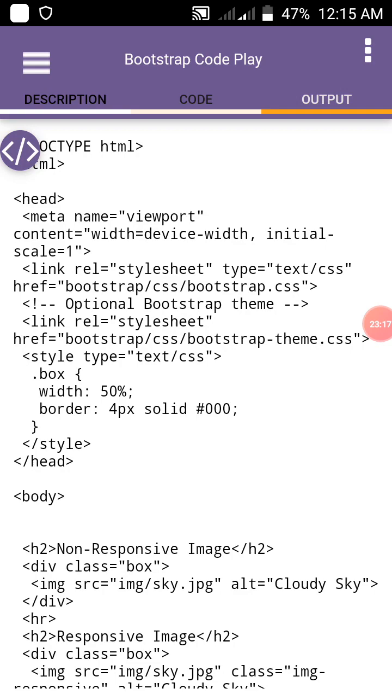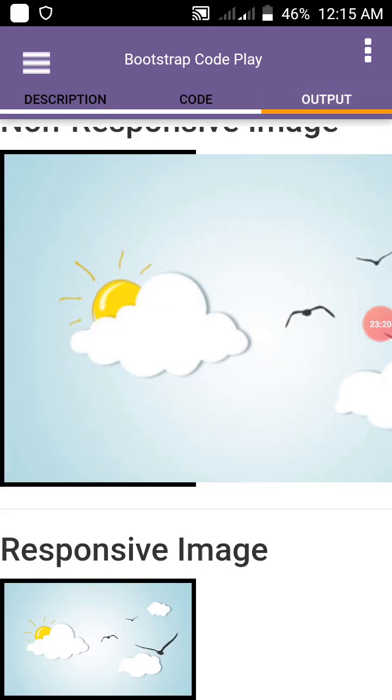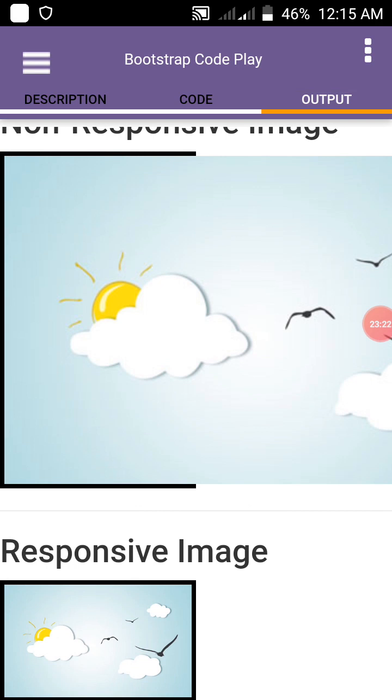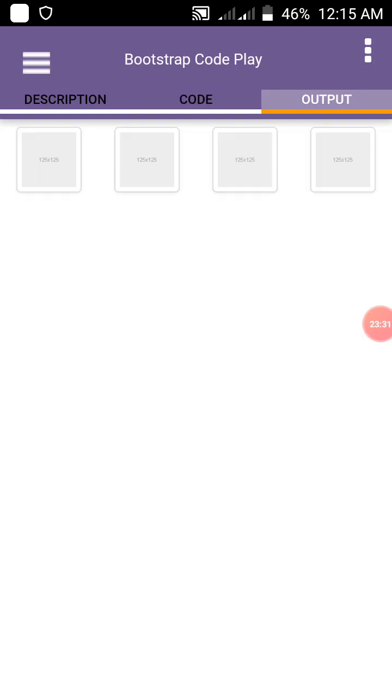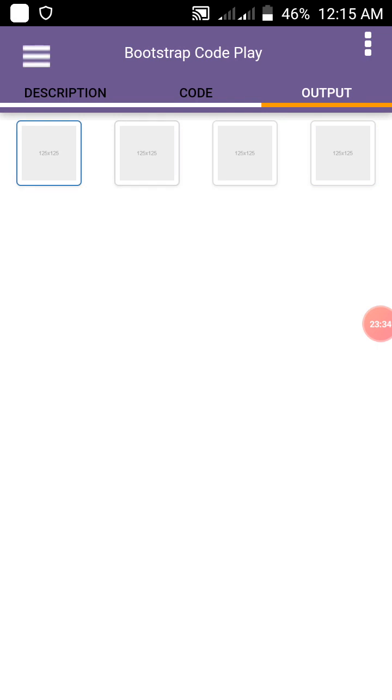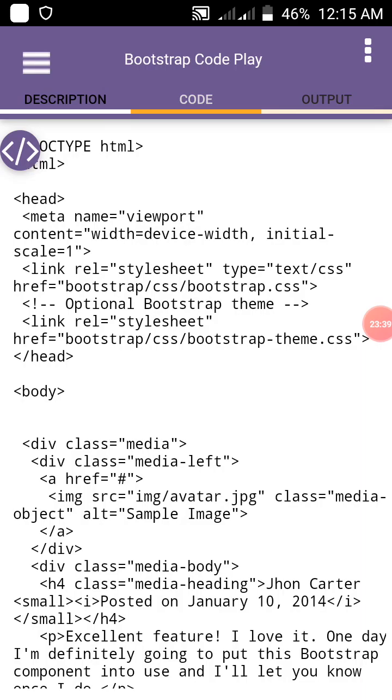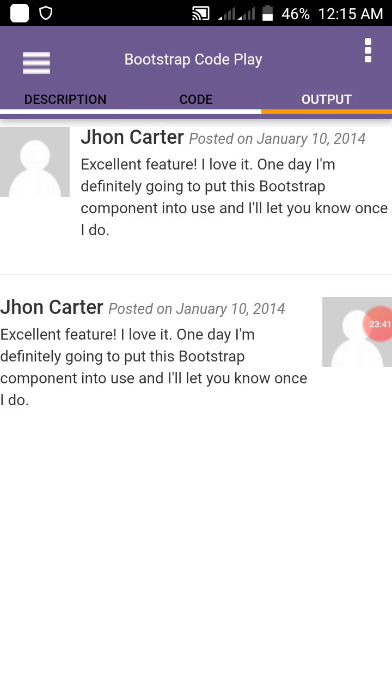Let's check for the other one, media objects. As you can see, for the first one, the image is on the left hand side, then the writing is on the right hand side, and for this one, the writing is on the left hand side and the image is on the right hand side. Icons. Let's check for icons. You see how search icons are put. Let's check for another one, icon lists. Yeah, this is the list of icons you can use.